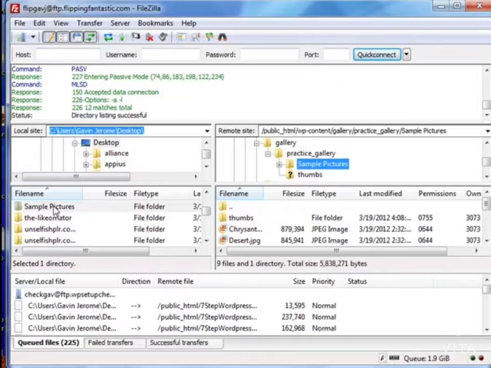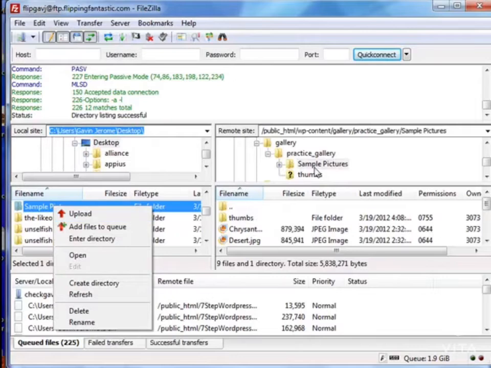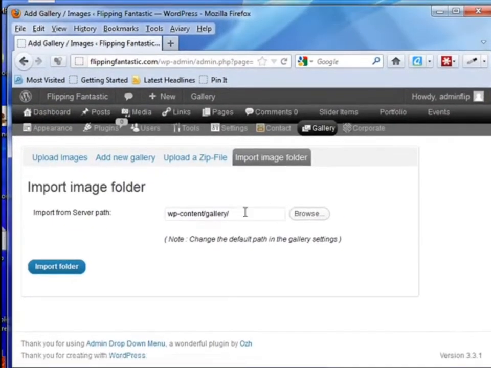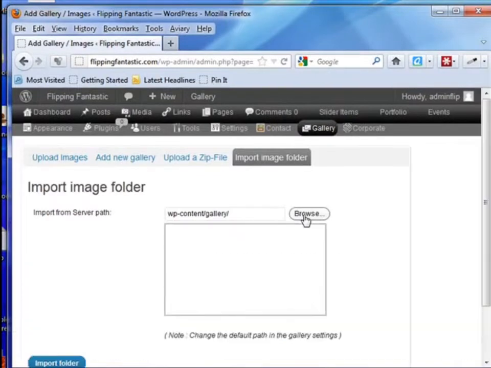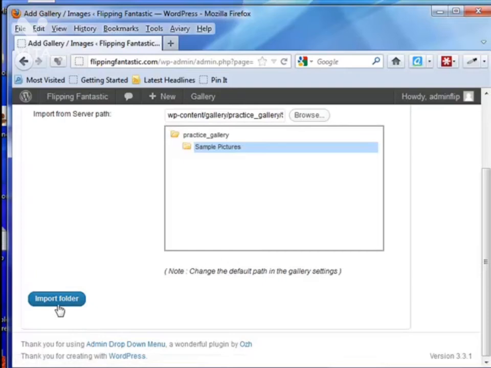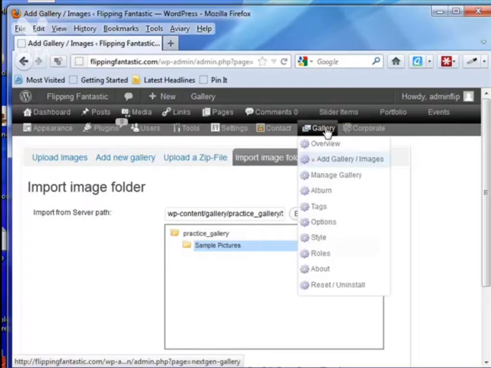I usually right-click and click Upload. It'll take a few minutes, and it will upload in a blink of an eye. Now, here's the cool part. Once that happens, we browse, we click, double-click actually, to open that, and there's our sample pictures. So I make sure I highlight that and I import the folder. Now, I've already done that, but once you do that, you import the folder, and it's very, very slick.